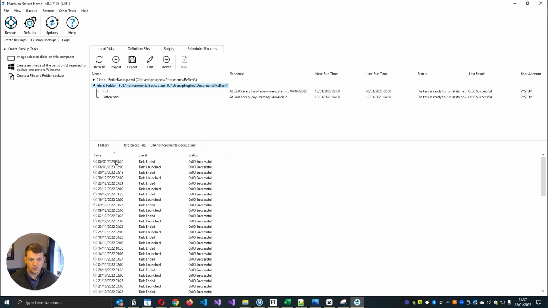And you can see the tasks. It last ran on the 6th at 2 AM, so you can see it launched and ended. So that has been done. And then what I do is I also do a differential backup. Now this sounds a bit more complicated. So what that'll do is it knows it's taken a full backup on the Friday at 2 AM, and any changes that have happened over that week.